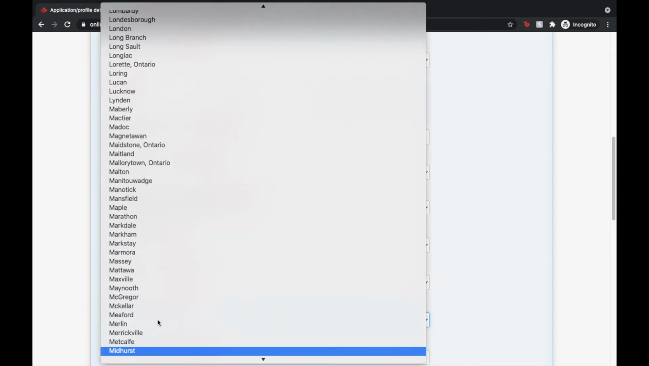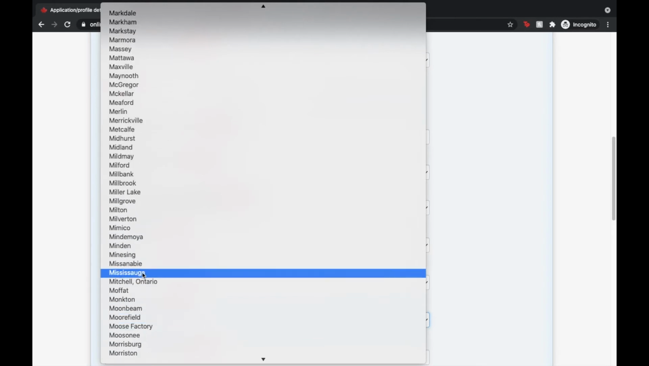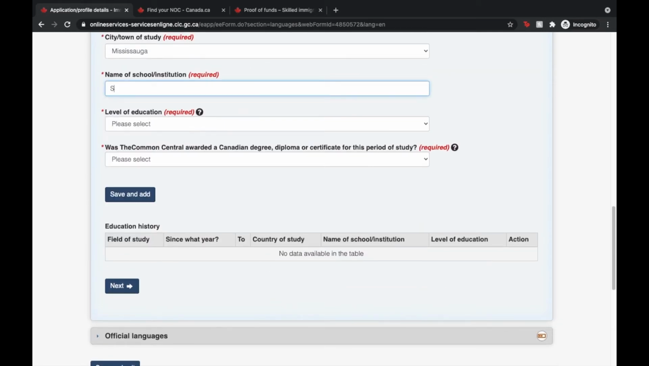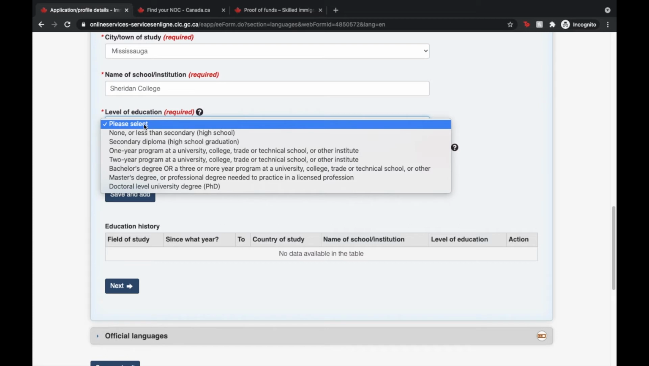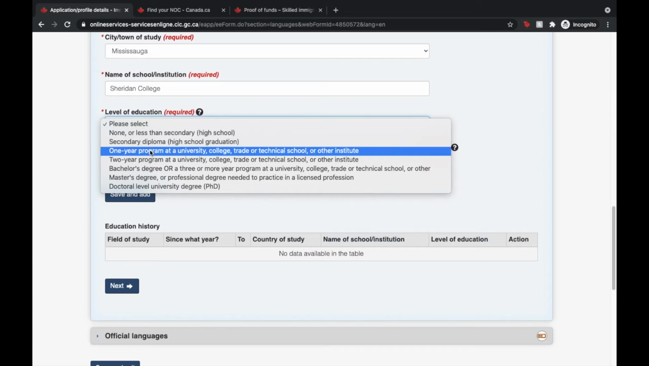And then it's going to ask for which college you applied for. So here I'm going to write the name of the school, which was Sheridan College. The level of education, it was 1 year program at a university, college, trade or technical. It was a master's post-graduation, but it was 1 year. So that's why I chose 1 year. And you can choose accordingly, whichever suits you the best. So 1 year program, I'm going to click on that.